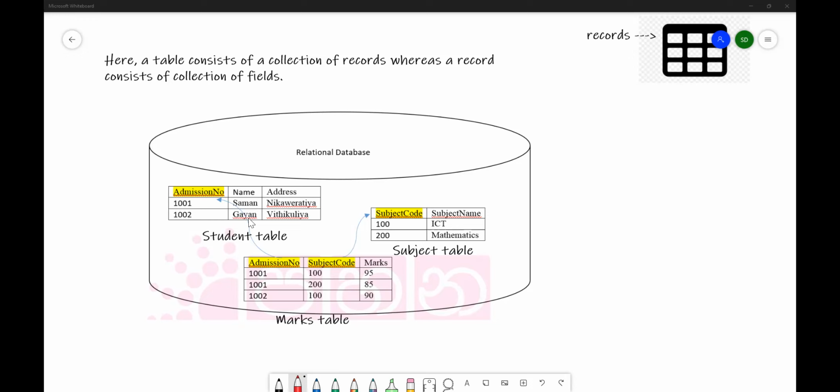So if you want to change, you can change it here. Okay. And it will change everywhere.